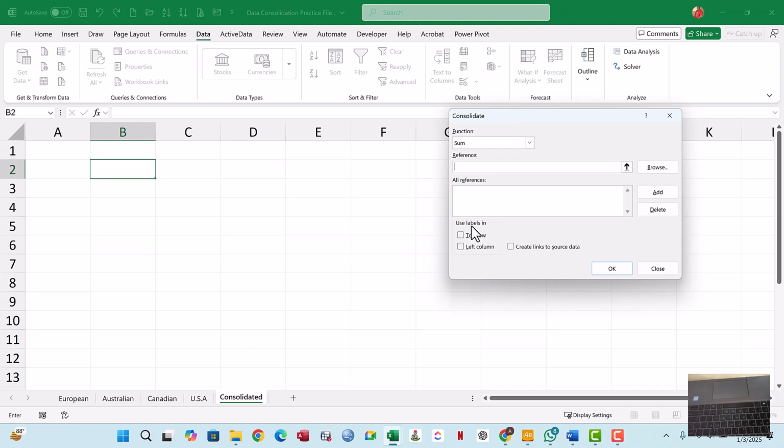Then this one, you talk about the labels you use, whether you want to show the top row, you want to show the left column, and then if you want to create a link to the source data, you can also have a link to source data from here. Okay.